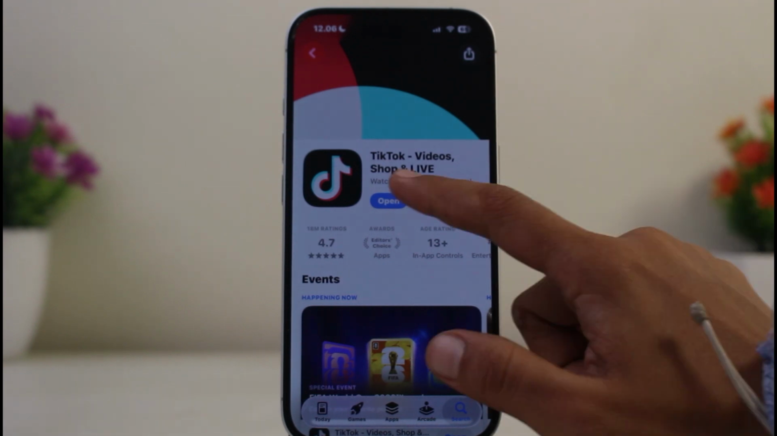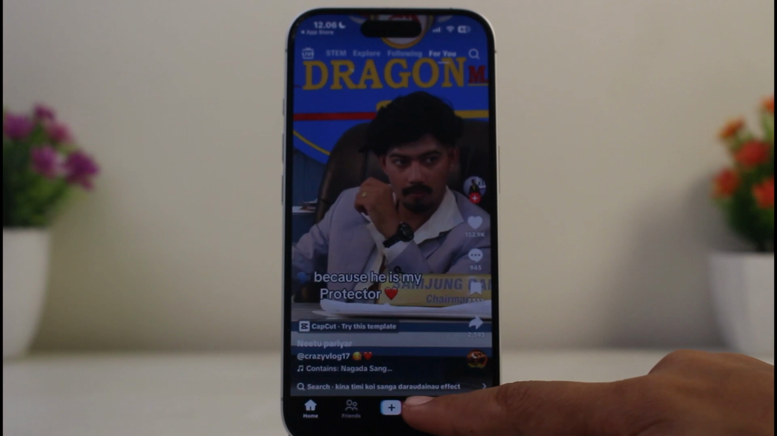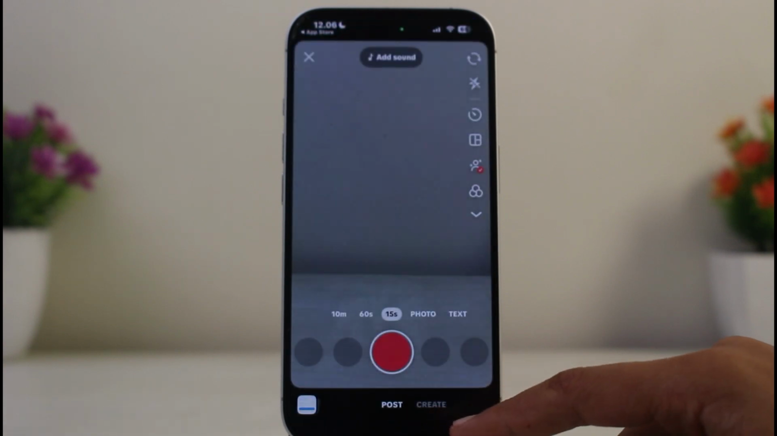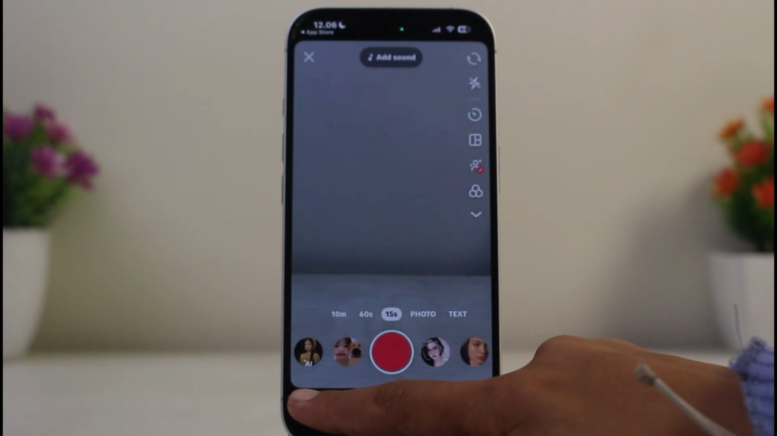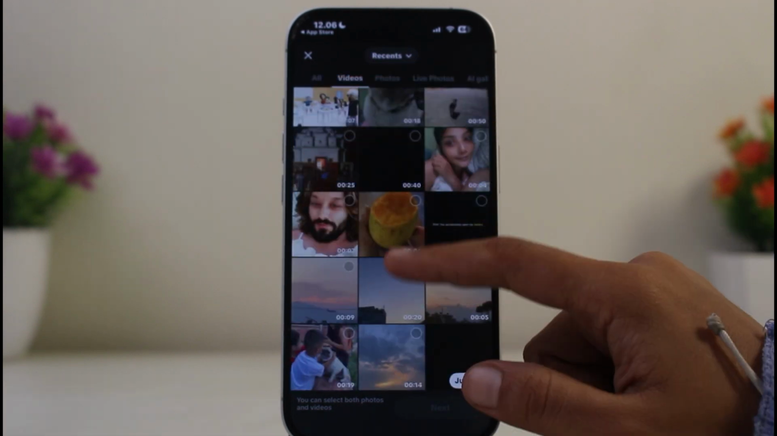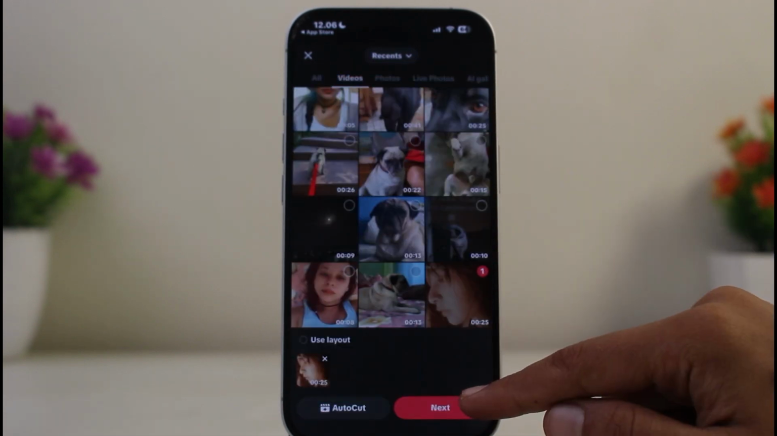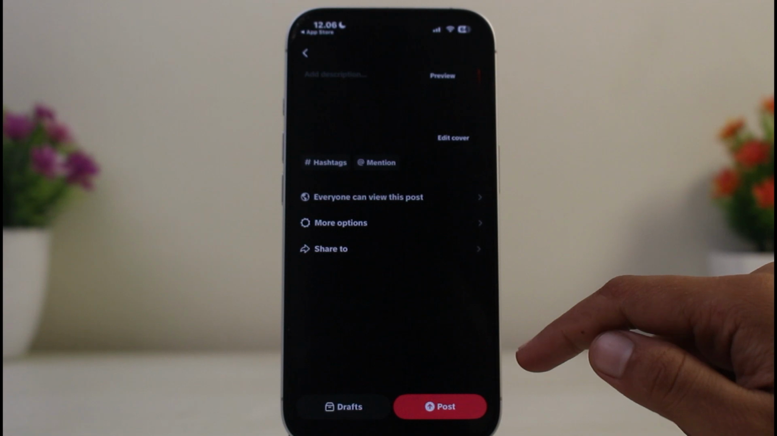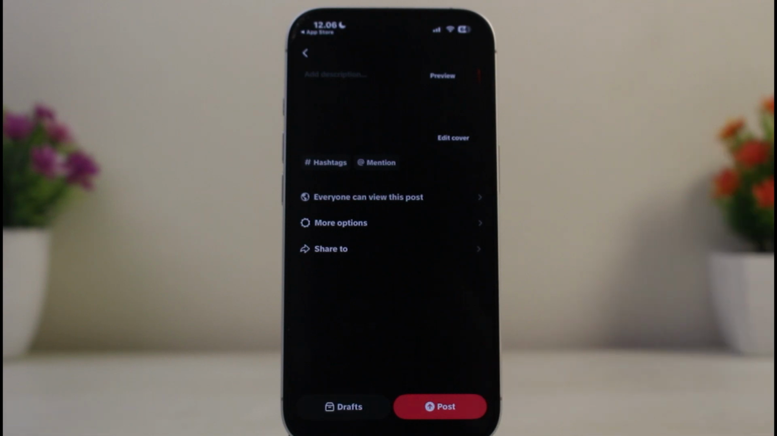So what you can do is open your TikTok app, then tap the plus icon at the bottom of your screen. Now tap here at the bottom left corner of your screen to open your phone's gallery. Now select videos from your phone's gallery, then tap next, input your caption, then follow the on-screen prompts and then post it.